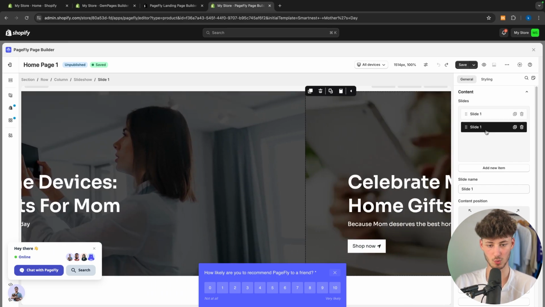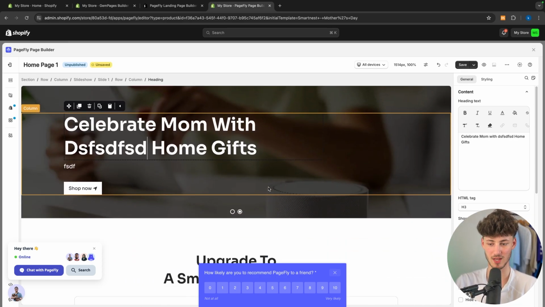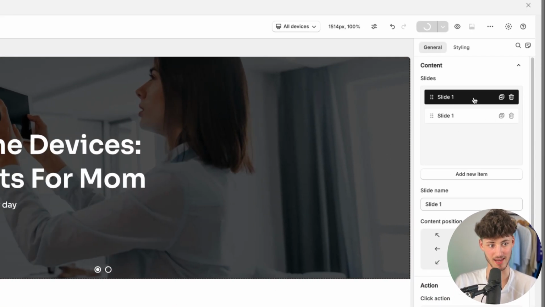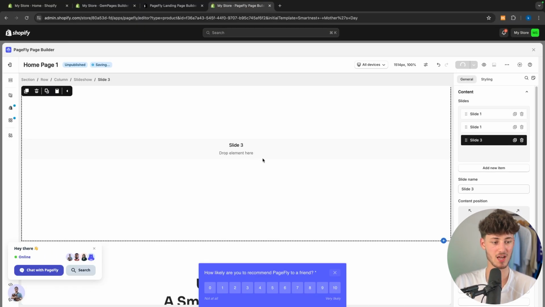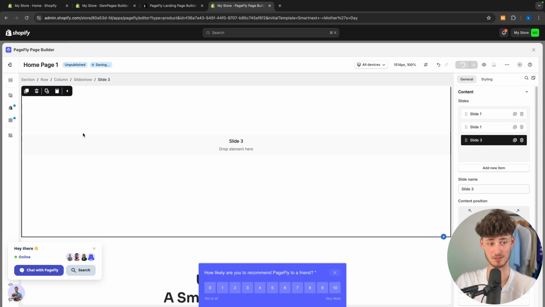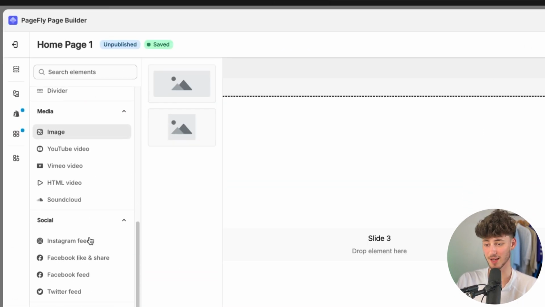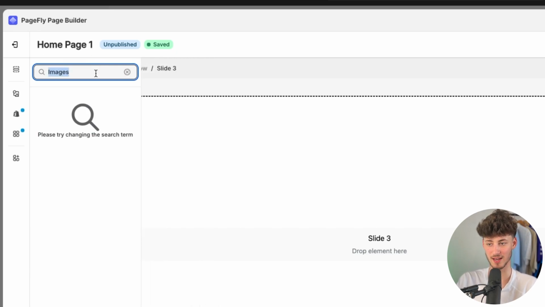So if, for example, I do want to change this slide right here, we could do so by updating this accordingly, and we can also easily head back to slide number 1, and then we can also add a new item as slide number 3, and we can then customize this. So as you can see, Pagefly is going to offer you a lot of different kind of elements which you can add. To get started, I'm actually going to add an image onto this.